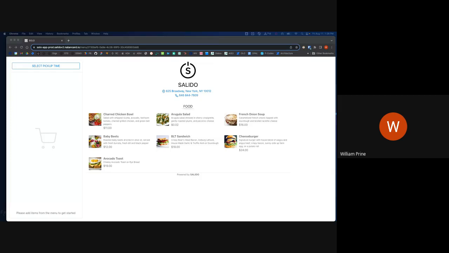Welcome to Solido Demos. Today we are going to showcase Solido Online Ordering. This is our native solution for online ordering. What you see on the screen here is the guest experience. So we're going to start with the guest experience, place an order, and then see how that looks going through the routing in the restaurant.